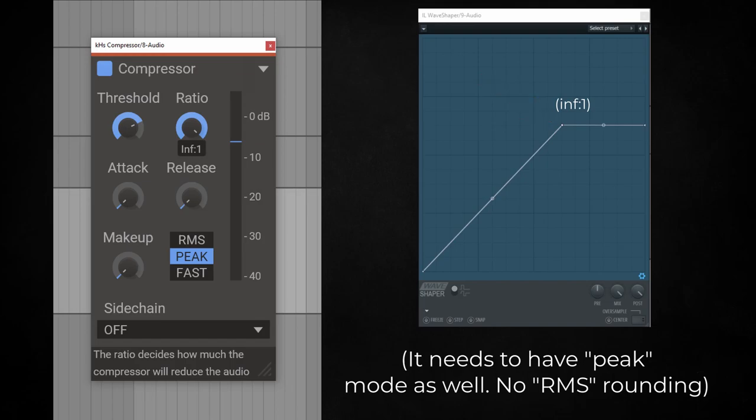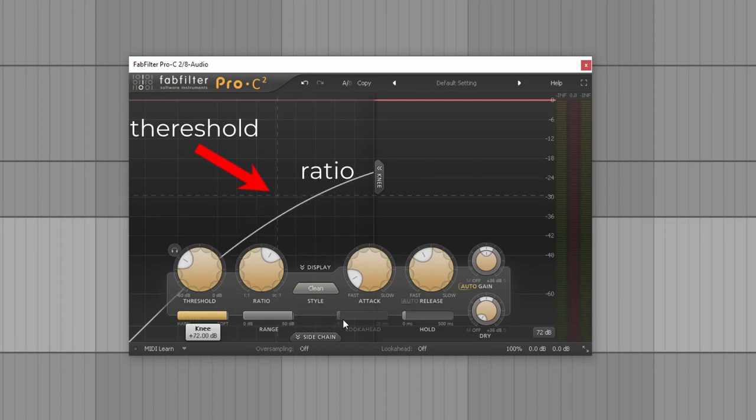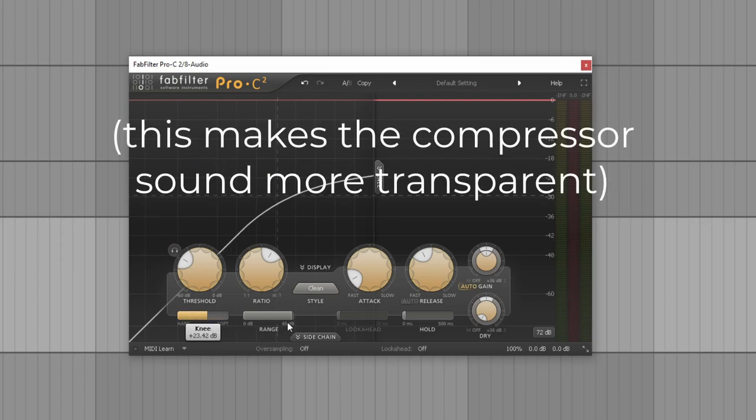Most compressors also come with a knee function. This is something that smooths out the border between the threshold and the linear line, just like how rounder clipping causes the distortion in the Waveshaper to sound smoother and less digitally aggressive.